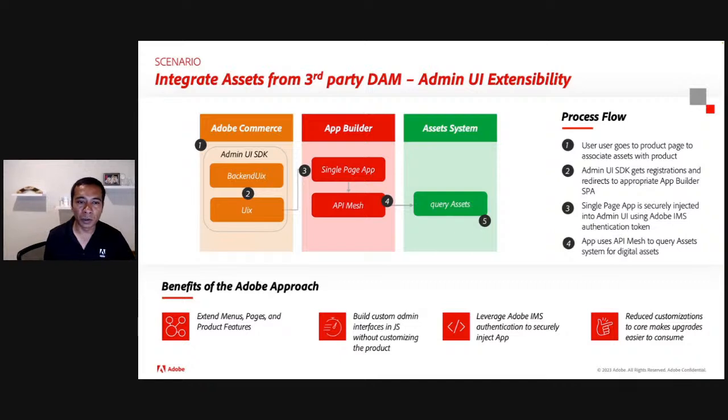In order to do that, what you could do is build a single-page app sitting in App Builder, and that app would be able to query your digital asset management system and get back assets based on that query. Now, using the Admin UI SDK that we provide, you can take that single page app and inject it into our Admin UI on the product editing page. And there, when a business user comes in to update a product, they could actually invoke the single page app, browse assets from the third-party digital asset management system, and associate those assets with the product sitting in Adobe Commerce.